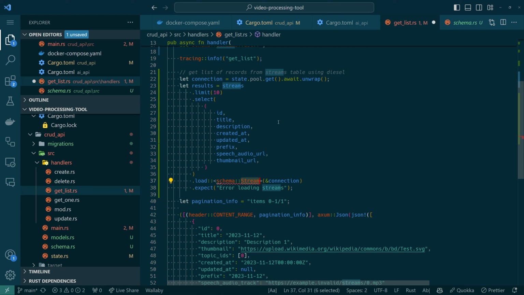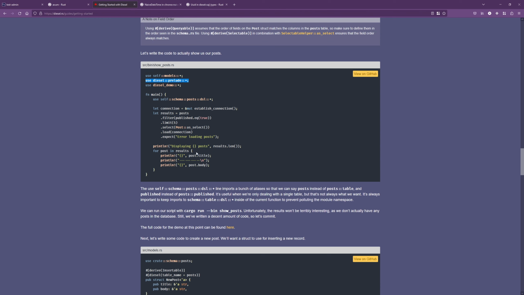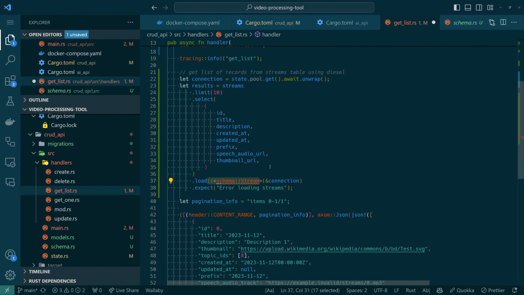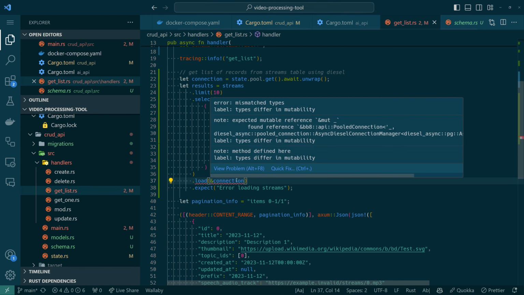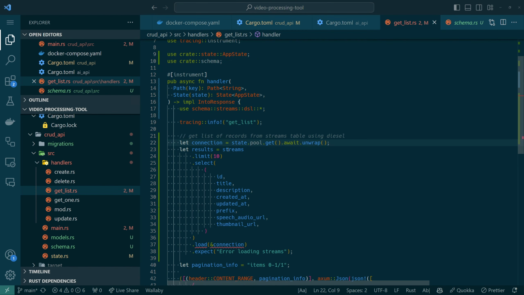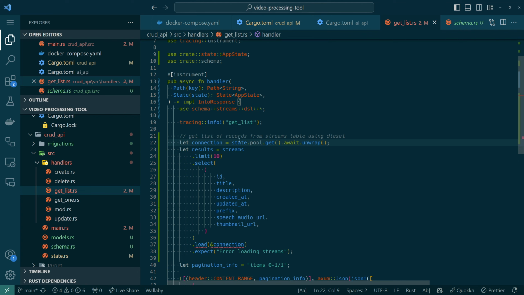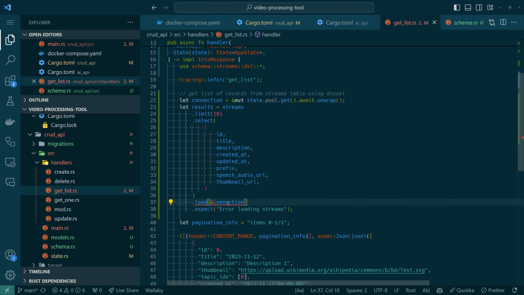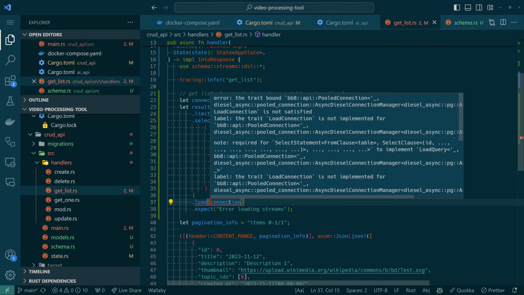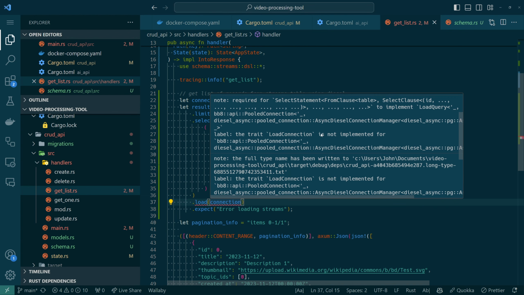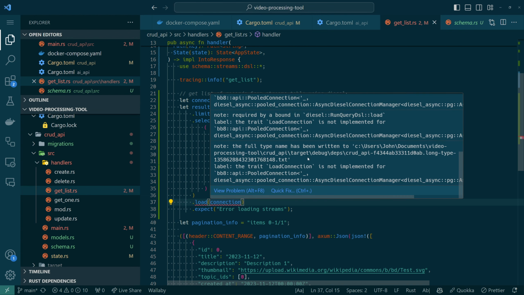Okay, now it's stream from... I'm confused. What is this type supposed to be? We shouldn't need to specify that, I think. And then this needs to be mutable, which it shows in the docs. It says let connection equals mutable reference, yada yada. And then we don't need that there. Trait bound, bb8 pooled connection, load connection is not satisfied. Load connection is not implemented. Great.